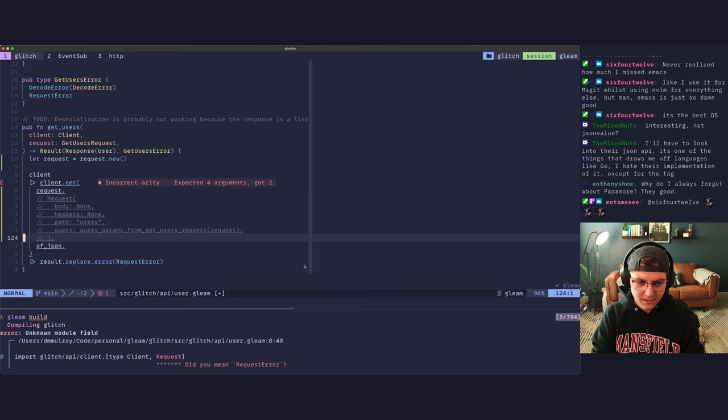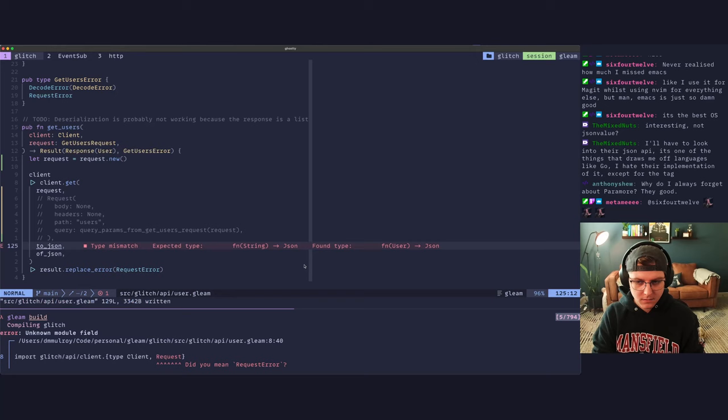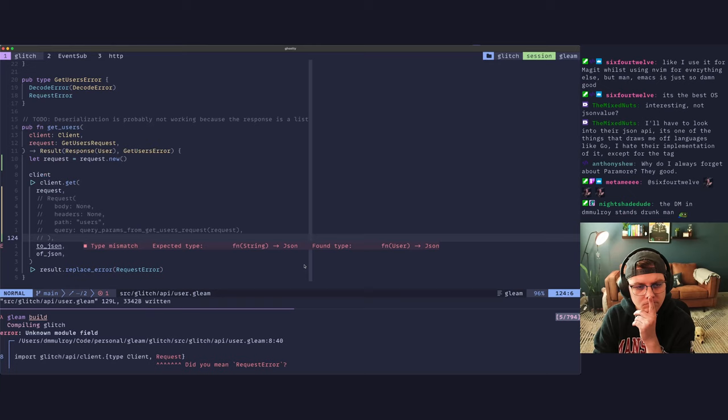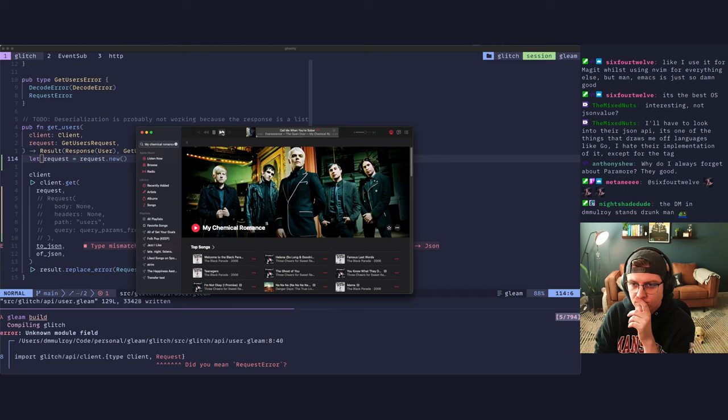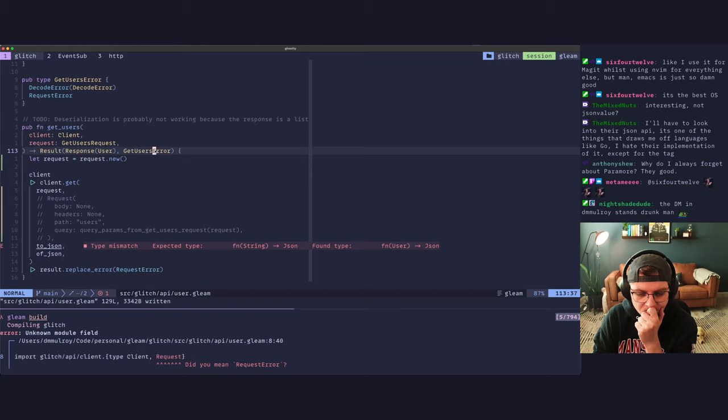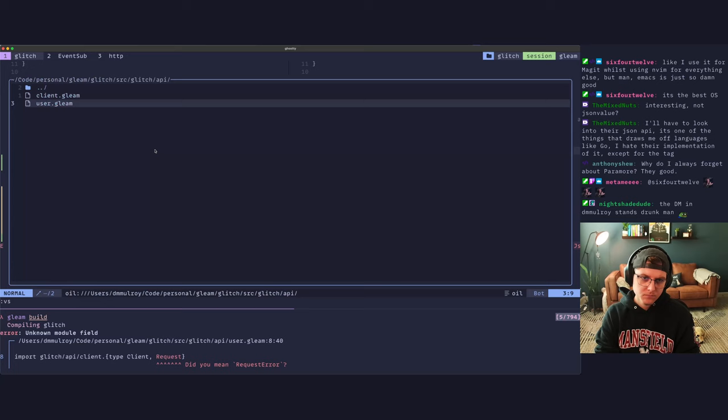So we need to say this takes an encoder now. So to JSON. Expected type of string to JSON. Is that right? Why does it want a string to JSON? Shouldn't it be a generic type to JSON?